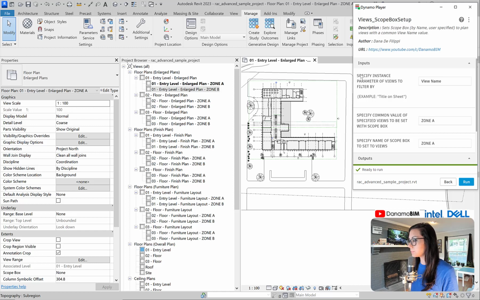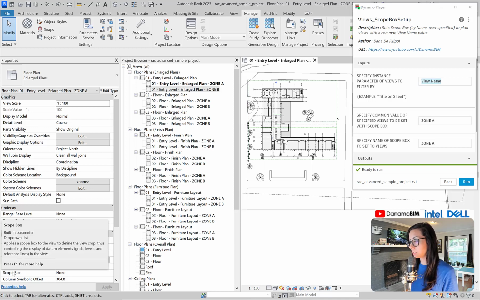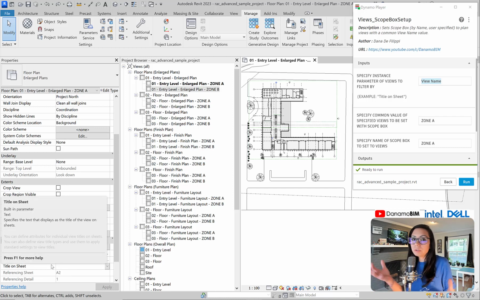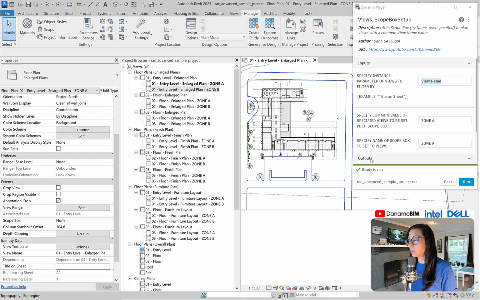So you can see here, we're going to specify the instance parameter of views to filter by. Typically, by default, we're going to use the view name, right? So you can see here just the standard old view name associated to that view. But maybe our user is using the title on sheet value or some other parameter, right? Just using information within the model. So they can actually specify a separate parameter if they'd like. We're going to use view name.